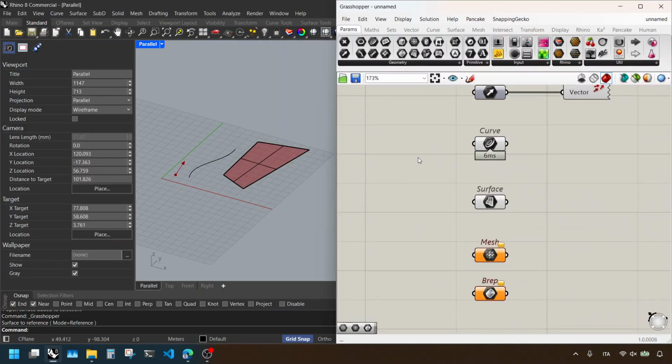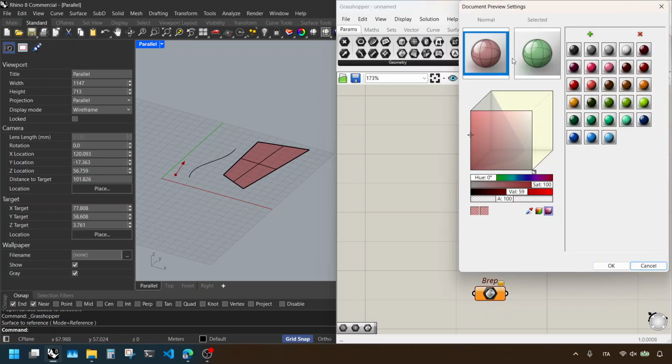Just since we're here, let me show something. You see you have a preview. The preview is red when you don't select the object. It becomes green when you do. This is defined in the document preview settings. You could change the colors if you want.